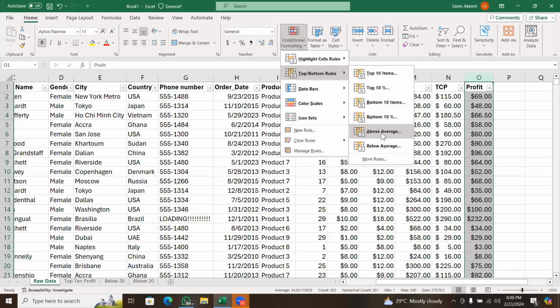So if you want to do it yourself, you have to calculate the average first before you now select people that are above average. But if you use conditional formatting, Excel will be the one that will calculate the average itself. So you don't have to calculate the average yourself. So you have above average.